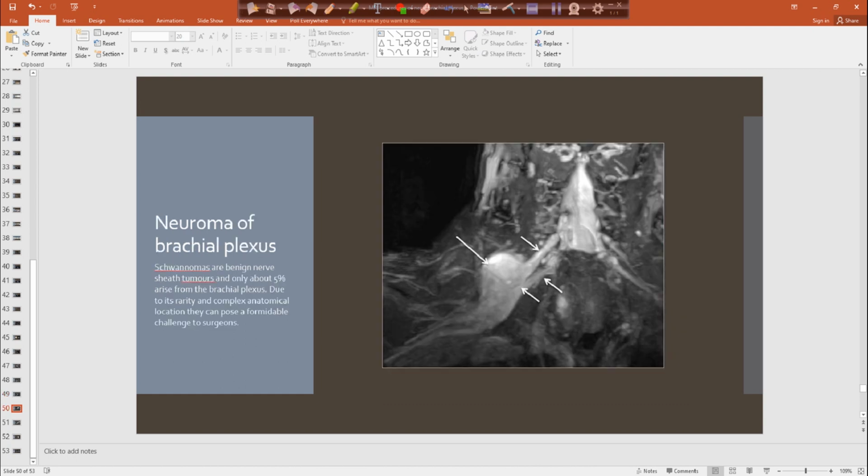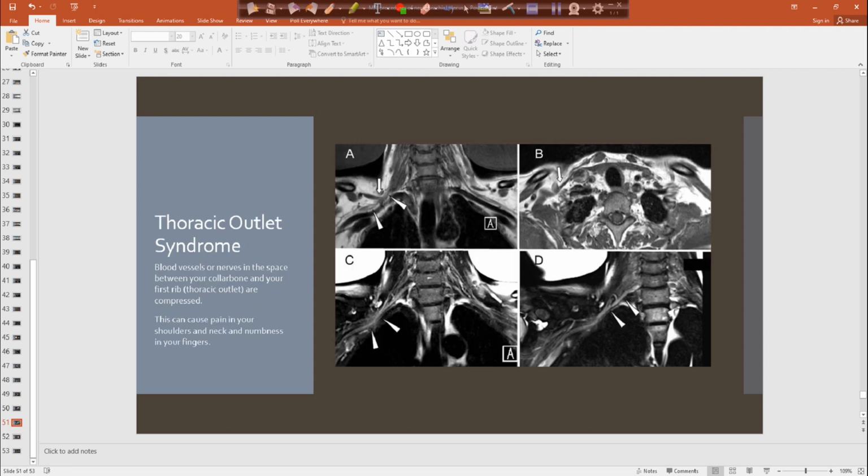Here's that neuroma or schwannoma of the brachial plexus. So these are benign tumors of the nerve sheath. But even though it's benign, it could be compressing on a lot of other structures in that area, causing pain or some type of weakness and numbness. Thoracic outlet syndrome, this is where the blood vessels and nerves between the collarbone and your first rib are compressed. So you can see here on the right side of the patient how this area is a lot more compressed.